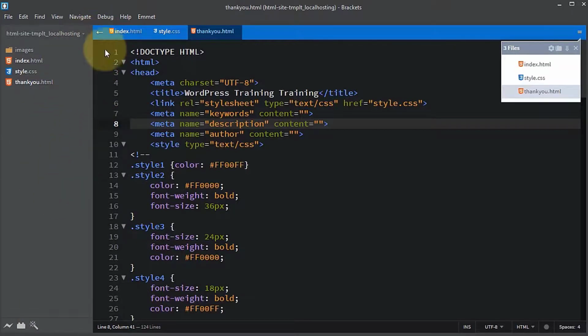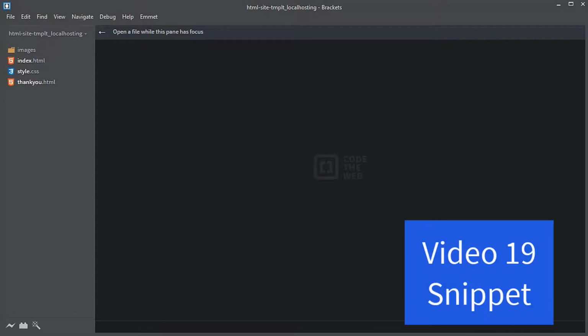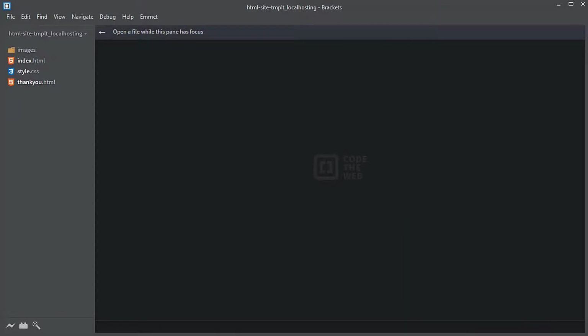And if we collapse the left sidebar, as the name implies, with Live Preview, Brackets lets you see the changes that you're making on your documents within your browser as you're making those changes. Now you can activate Live Preview a few different ways. The easiest is by clicking on the like.